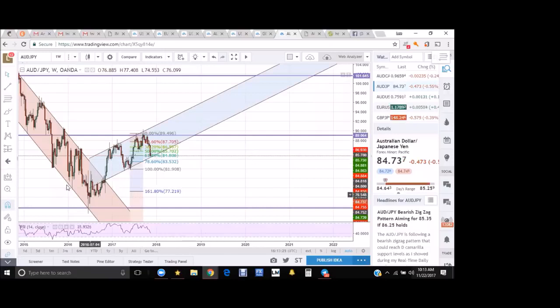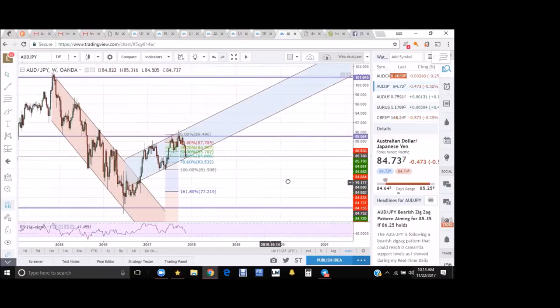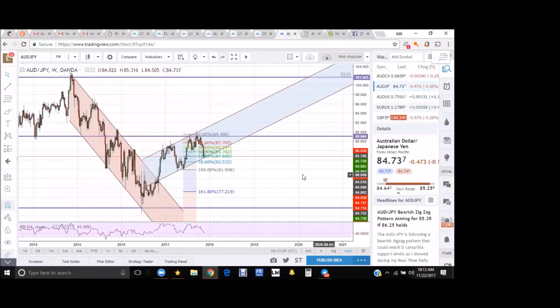But learning how to chart is extremely important, because we always talk about trading with the trend. The trend is my friend. I'm just using AUDJPY as an example here. This is on the weekly chart. I like to chart on the weekly. That's where I start. I look at the monthly, the weekly, and the daily, and then work myself down into the hourly.